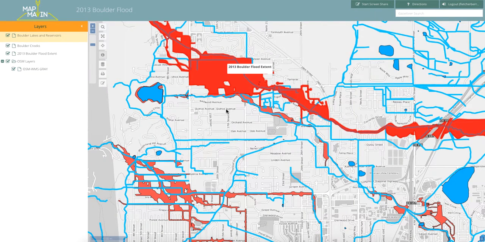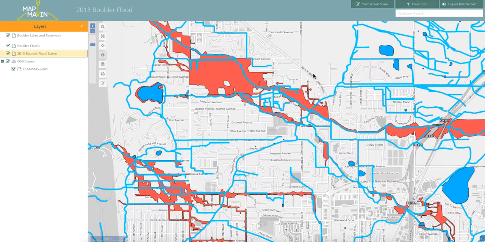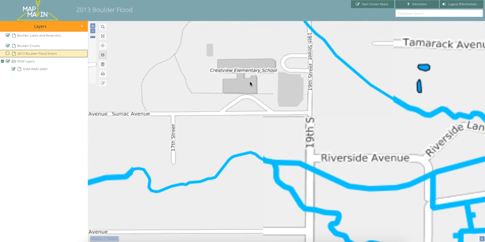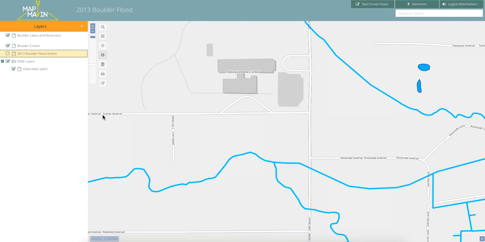So this is a part of North Boulder right here, and if I turn off the Boulder flood extent layer, you'll see that this little area around here, that red extent, is several blocks. So what would normally be a small creek flooded so much so that the water actually covered multiple blocks in this Tamarack and Sumac Avenue and Upland Avenue area, which is incredible. I mean, that alone right there, if you zoom in, is an entire school. And then you turn on the flood extent, that whole school was flooded, the entire campus.